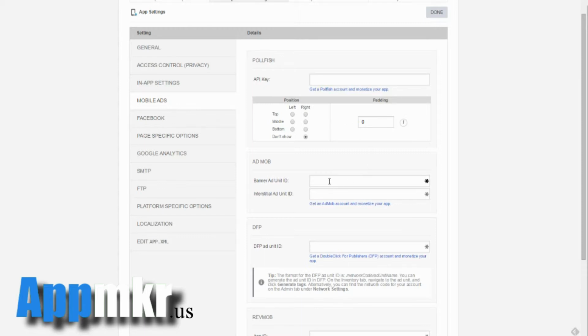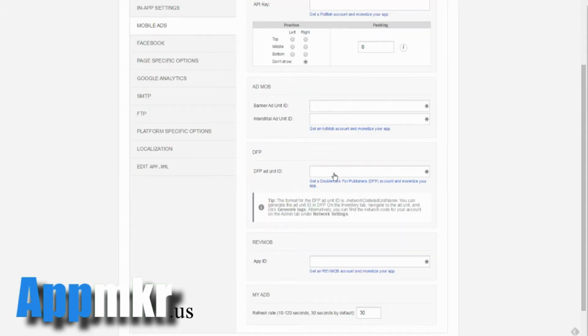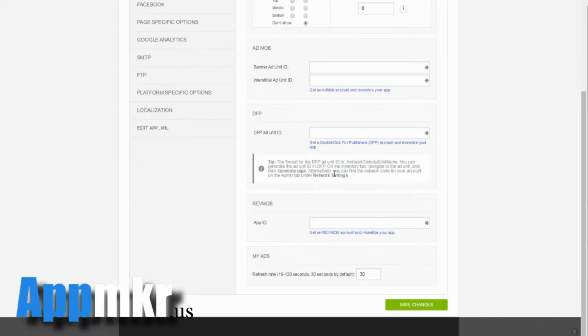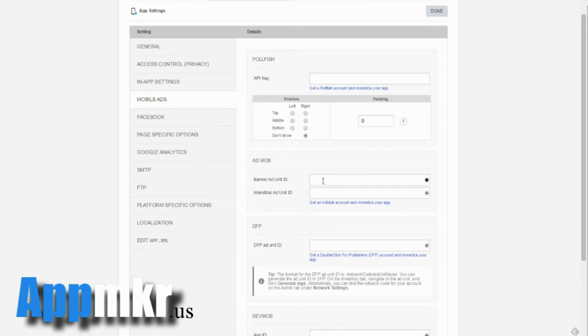AdMob, you need your banner unit ID or interstitial ad unit ID, which you get from your AdMob account. DoubleClick for Publishers, unit ID is required there. RevMob, your app ID with RevMob is required there. And MyAds refresh rate, and so on and so forth. So that's for adding in your details for the different mobile ad accounts that you might utilize within your app.